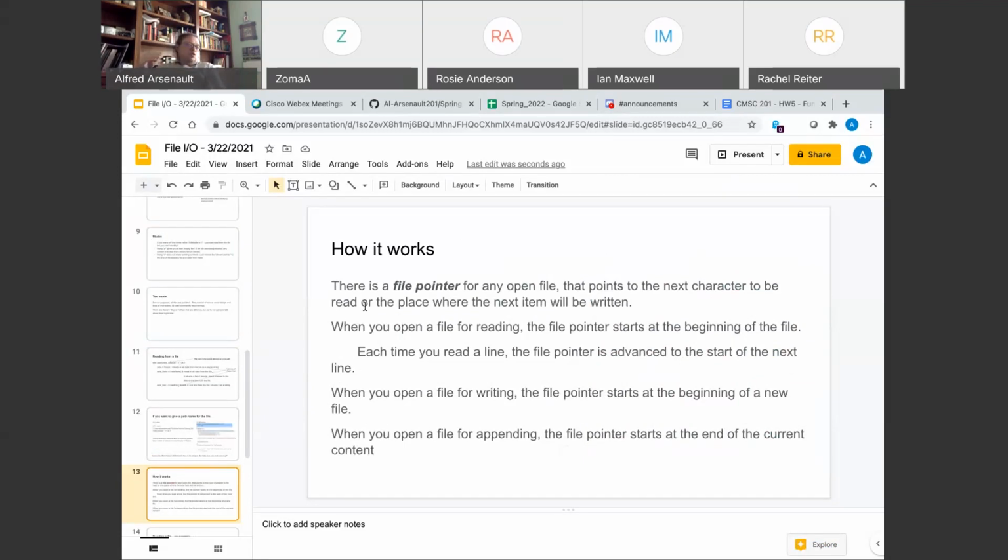Now, if you read line, you read a single line, then the file pointer goes to the next line and you're ready. If you read or read lines, the file pointer goes all the way to the end of the file. We're done. No more to read. Fine. Easy. If you open for writing, if you open for W mode, then Python puts the file pointer and says, we're going to start writing right here at the beginning of this file.